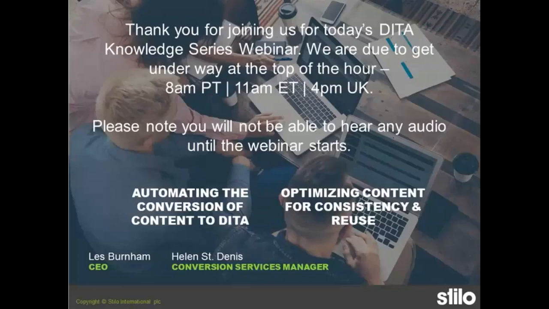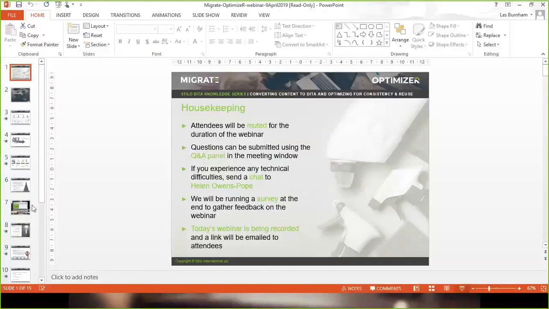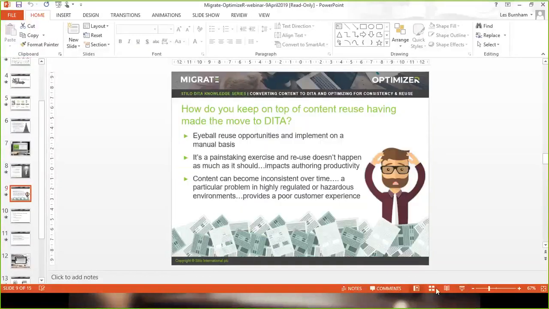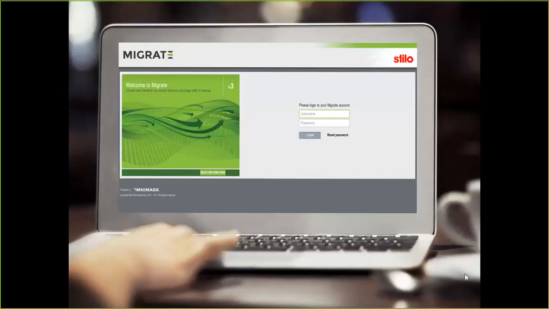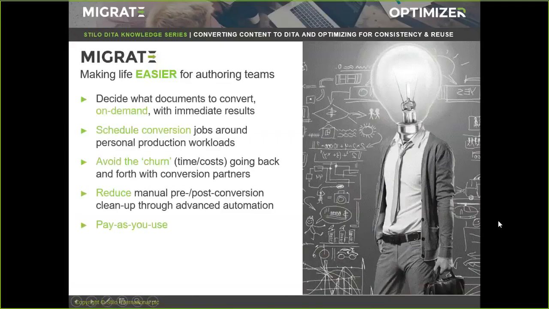All right. So let me actually take control. I just want to use a couple of slides. So I've got control now. I'll share my screen, and I'll go straight actually to Optimizer. So hopefully this is a summary of Migrate.